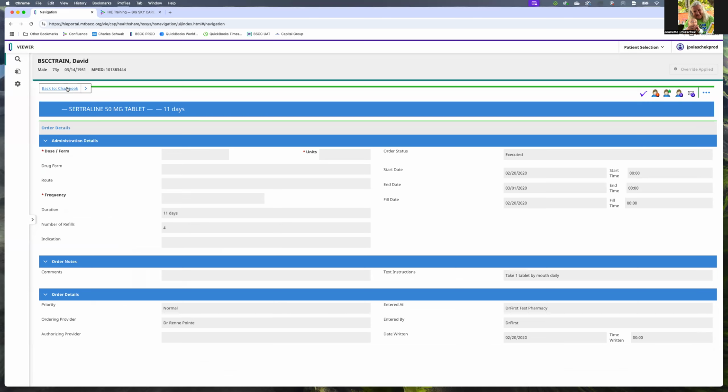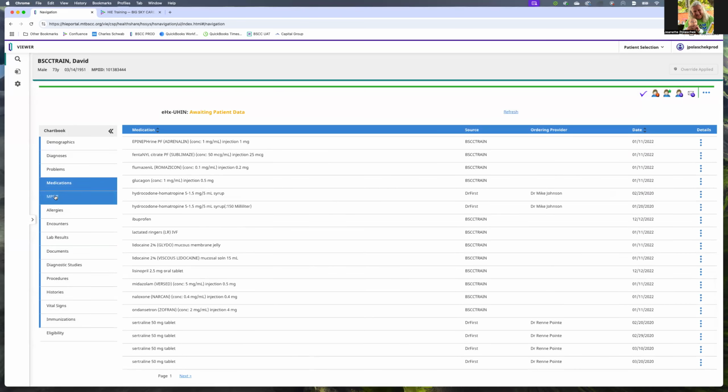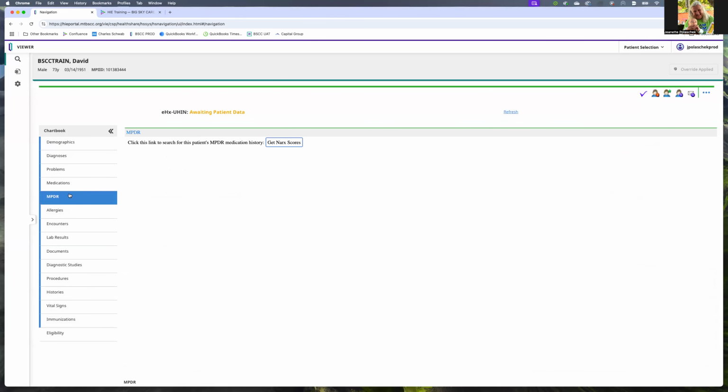Use the back to breadcrumb to navigate back. MPDR accesses the Montana Prescription Drug Registry. Click Get NARCS scores to generate a report on the patient's controlled substance usage.